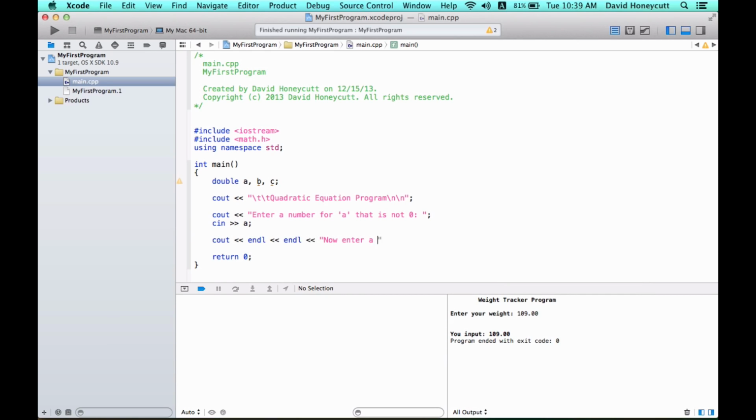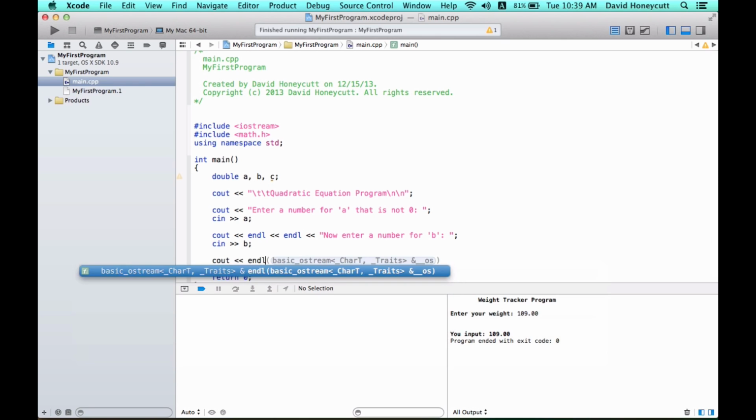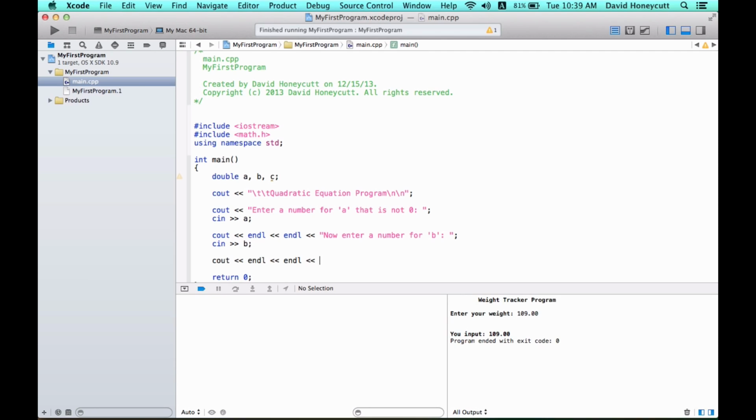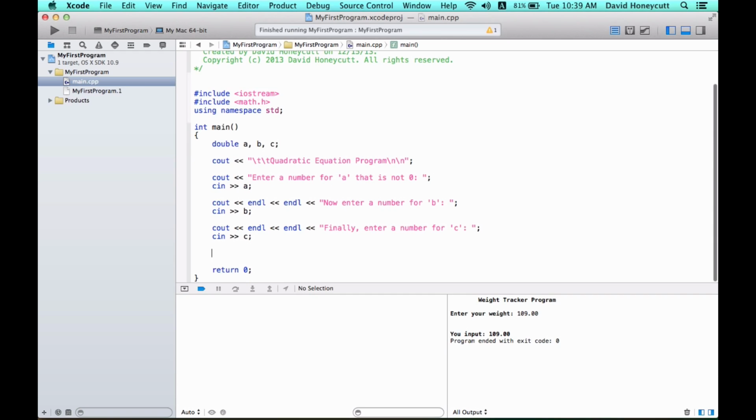Now enter a number for B. And then cin for B. And then finally cout endl. Finally, enter a number for C. Cin C. Okay.